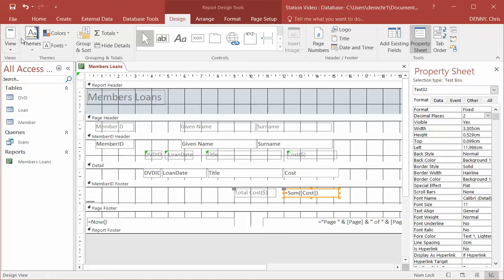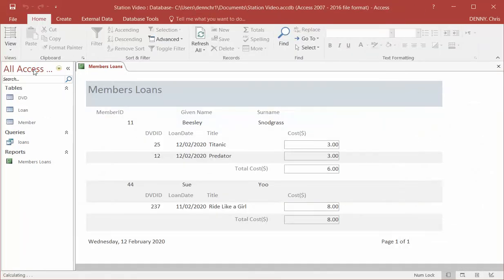All right, let's have a look at that. Let's save it first. Have a look at that. And report view. There you go. Costs and total cost. And it's adding up beautifully for each person. And that is how you do a report in Access.